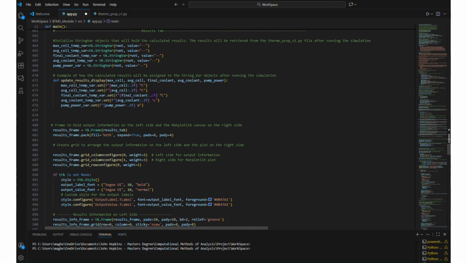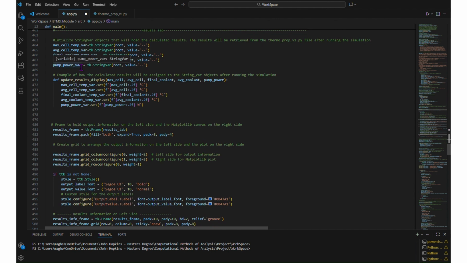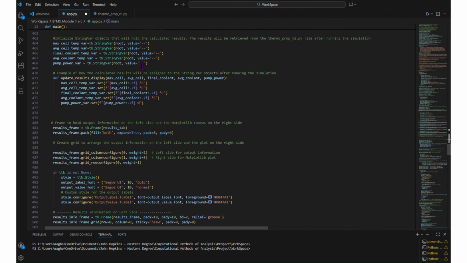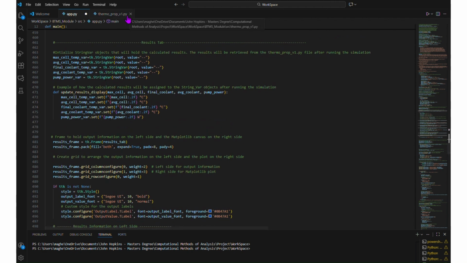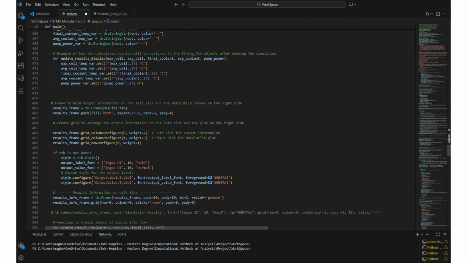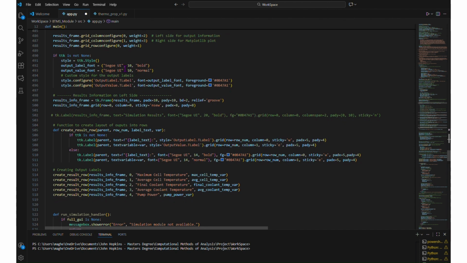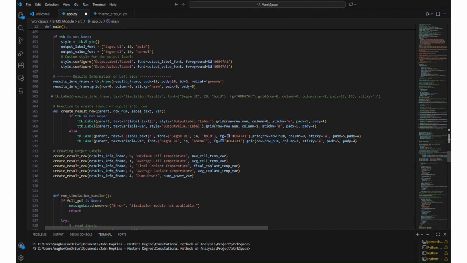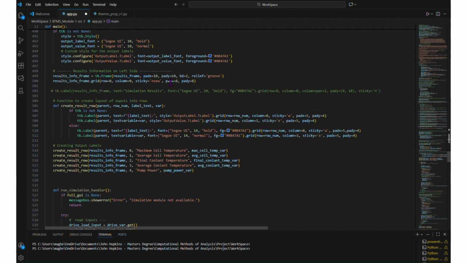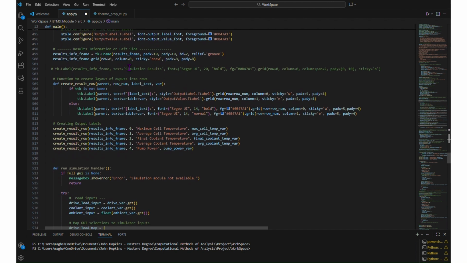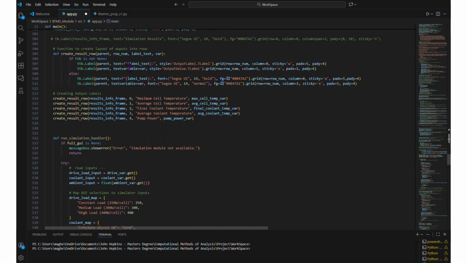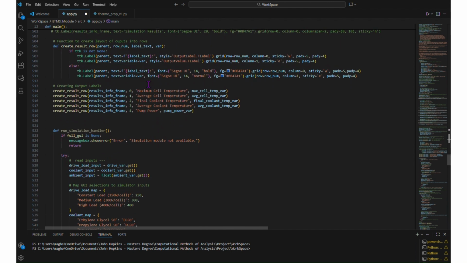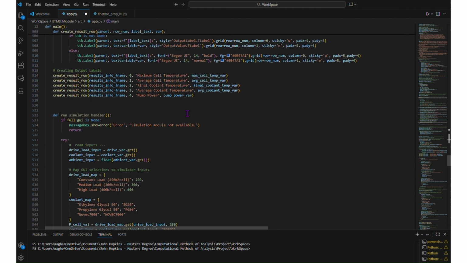So this is the results tab. We're first initializing string var objects that will hold the calculated results, and these results are retrieved from the thermo-prop v1 file. We set some default fonts and sizes for certain types of labels we're creating. So there's output label font and output value font. And then we create a function to create layouts for the outputs into rows. So it's kind of like a matrix within the frame that we created.